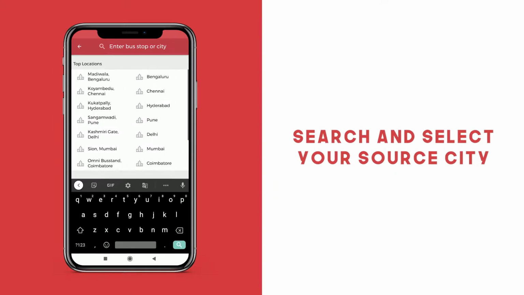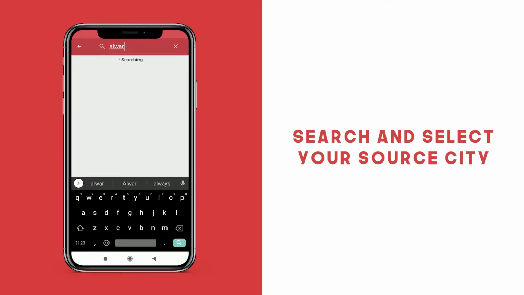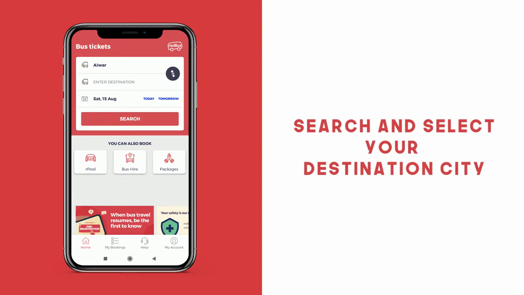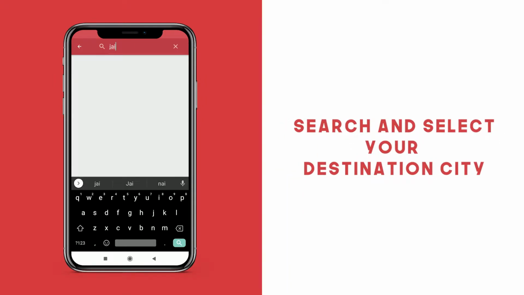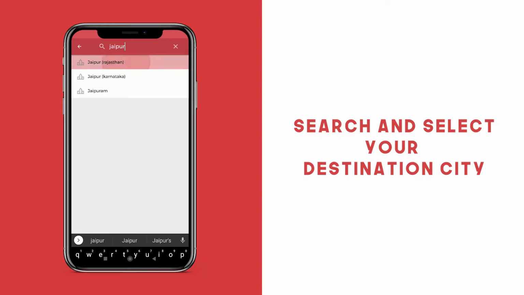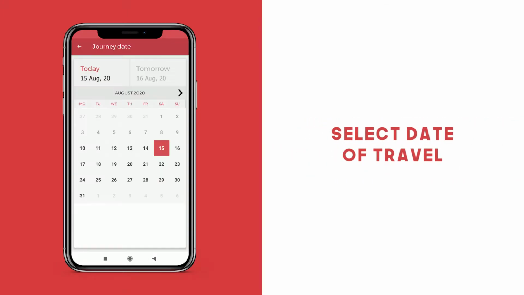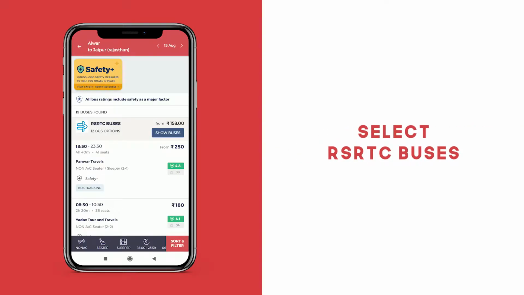Click the Enter Source tab and search and select your source city. Now click on Enter Destination and search and select your destination city. Select your date of travel. The app will display a list of bus operators who service that particular route.